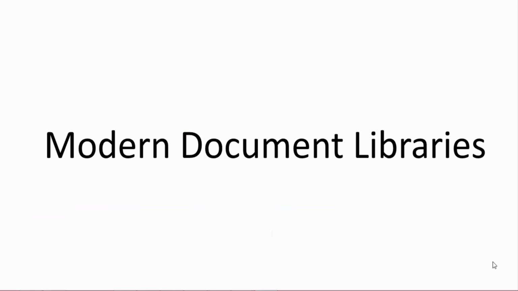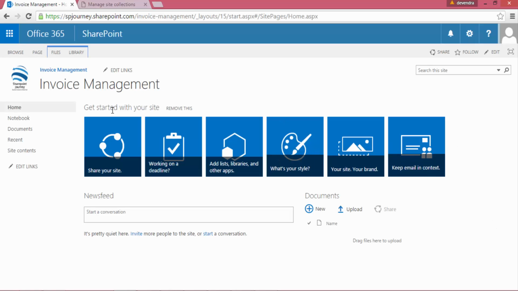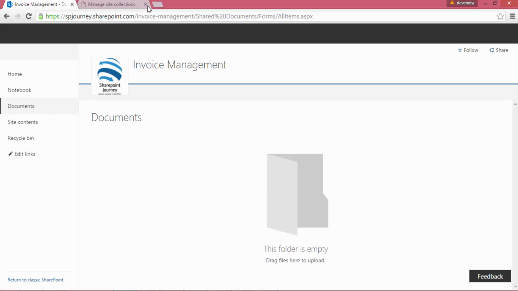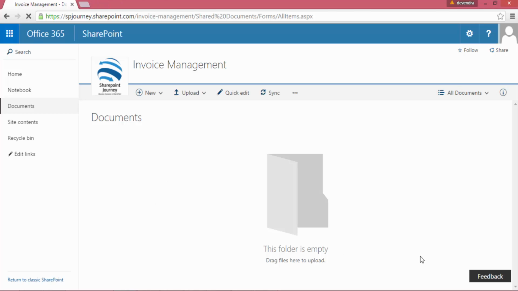In this video, you will learn what the modern document libraries are that were released recently by Microsoft in Office 365. We will look at the different features that are available in modern document libraries and how we are going to use them. Here I have an invoice management site, and by default we get the modern document library view here.